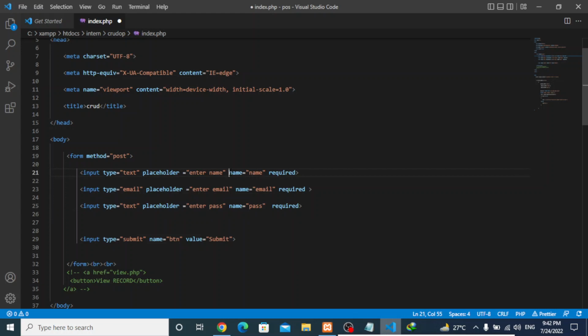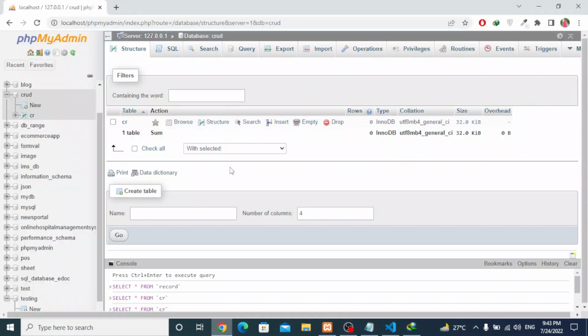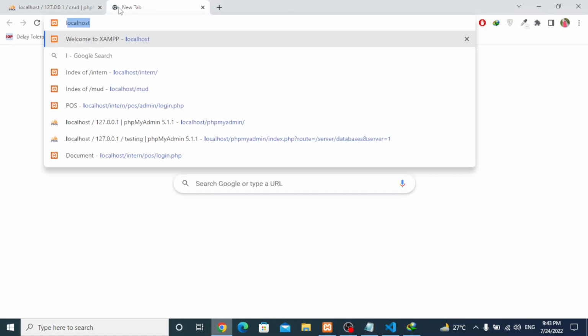As you all know, in HTML we use the name to access it in PHP, and the method is post. We use either get or post, but post is more secure than get, so we use the method post. As I give the name, email, and password, I also make a button that is submit. I'll look at the form, so please wait.